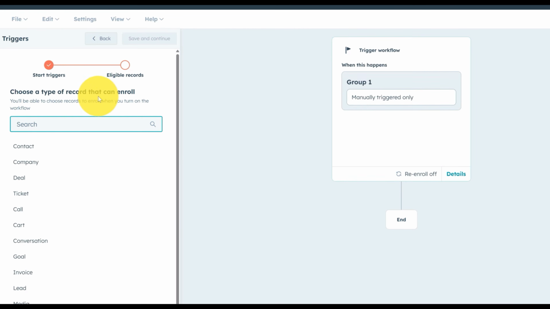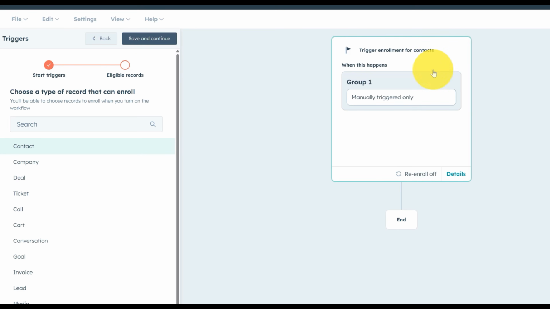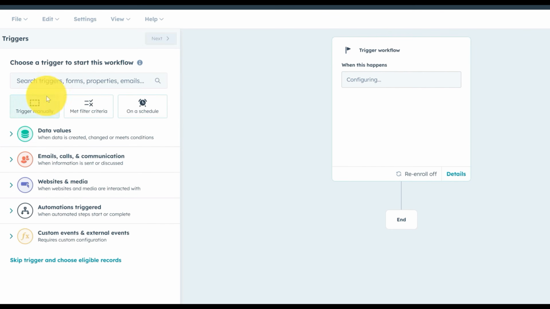Okay, so choose a type of record that can enroll. Let's say in this email sequence here, I want to be enrolling contacts from now on. All I have to do is click to save and continue. And later on, when I turn on that workflow, I can start manually adding people to my email sequence. Okay, this is what this option here is about, trigger manually.